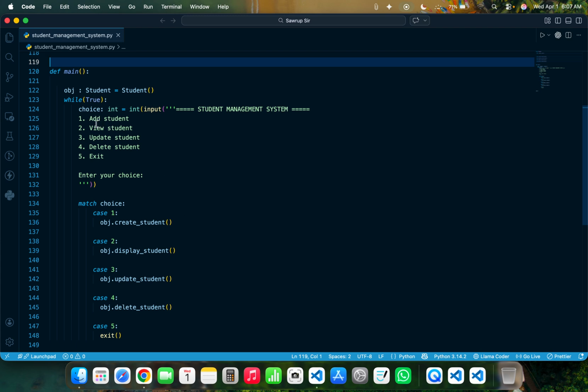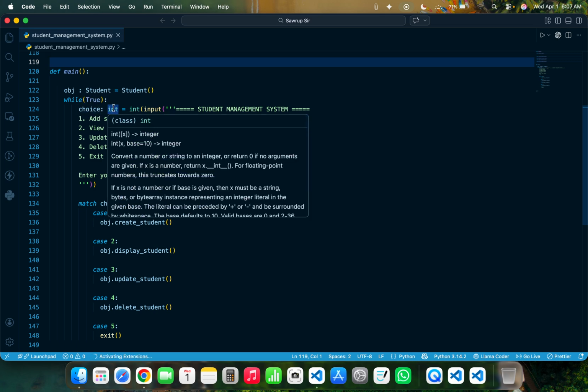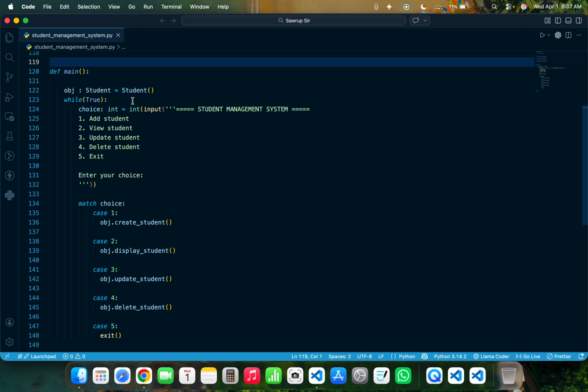If the user chooses view student, meaning option 2, then the choice reference variable is initialized by 2 and matches case 2. Then the object dot display method will be called.